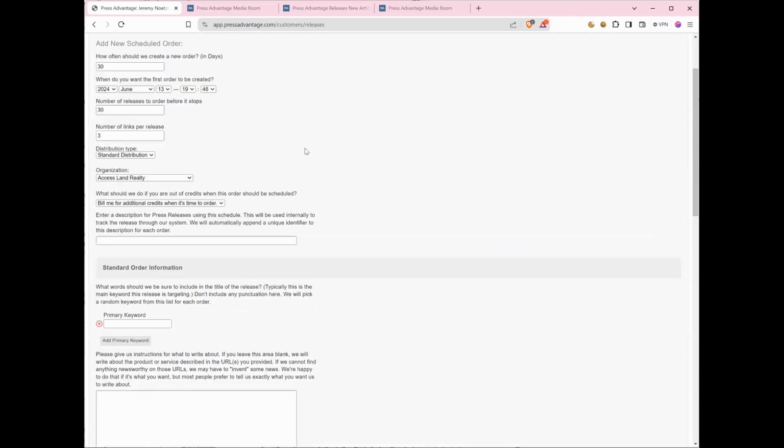But if we look here at the scheduled order interface, it's very similar for each one. We're going to give it a frequency. So, let's say we want to schedule a press release every 12 days. We want it to start right away. We want to send out 10 press releases before it stops, and we want 2 press releases or 2 links per press release. Using standard distribution, we'll just leave that client. If we're out of credits, we want to just go ahead and bill me for more credits because I definitely want my press releases to go out.